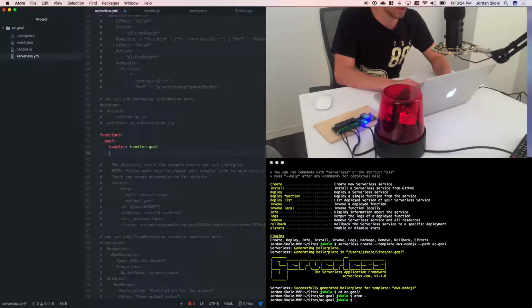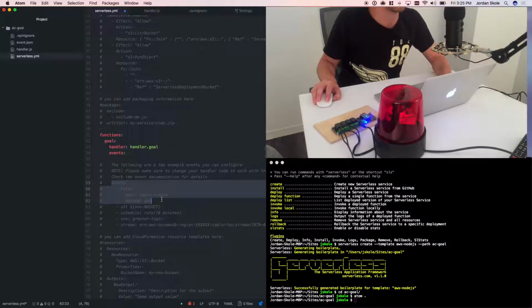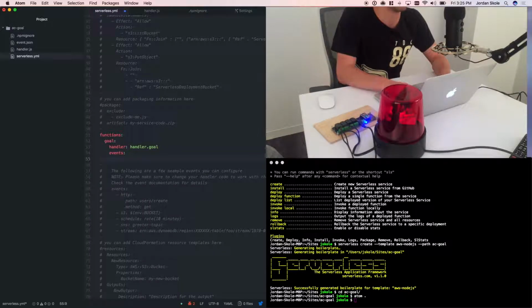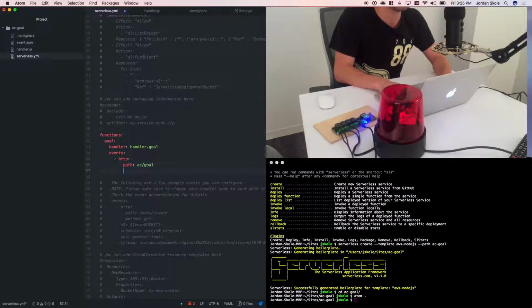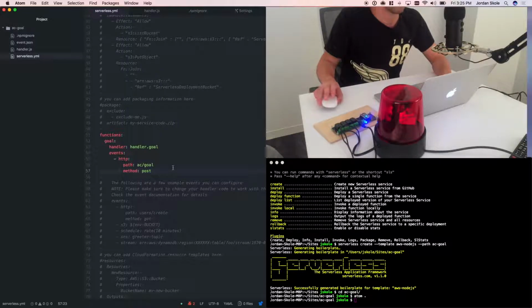And the next thing that we need to do is hop back into this serverless.yaml file, and we need to give this function some events. You can see this is kind of stubbed out here. You can copy and paste this or uncomment out the file. It's not a bad idea so that you can get the formatting right. Let's make sure everything is lined up. Path, we're going to call this AC/goal, and the method is going to be post. Okay, so all of that looks pretty good.